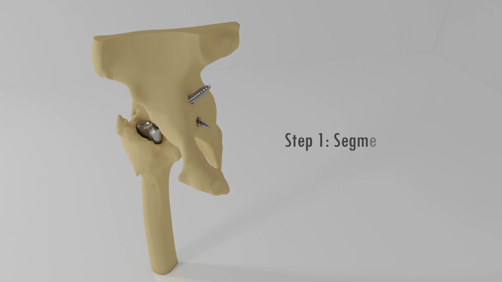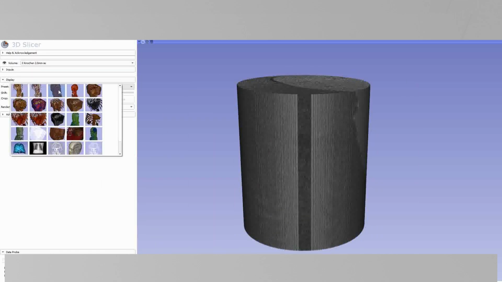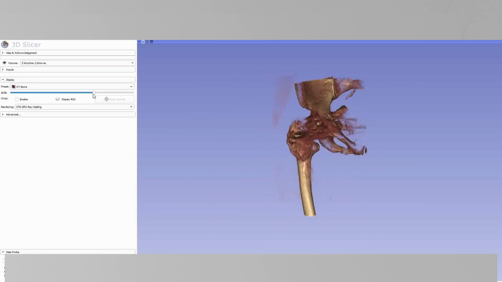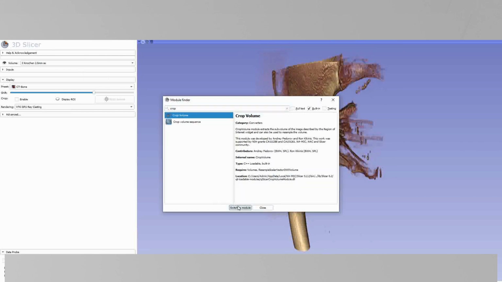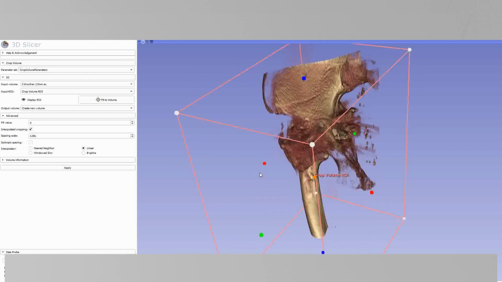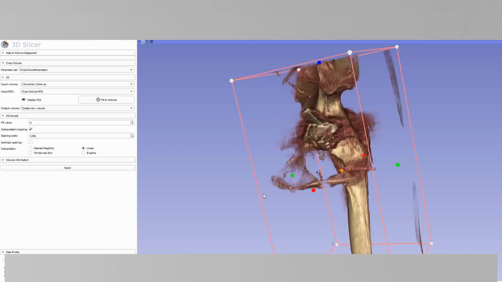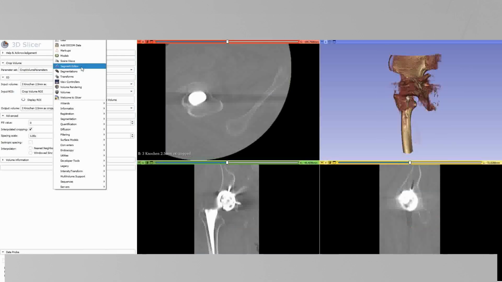Let's start with the first step, segmenting the CT scan to create a first digital 3D model. In this specific case, we use the software 3D Slicer to extract the relevant structures from the DICOM images. As you can see in the rendering preview, the artifacts caused by the old implant and the low contrast of the dataset make it difficult to identify any details in the area of the hip joint. After a first orientation with the volume rendering tool, the volume is cropped to the limits of the right side of the pelvis.